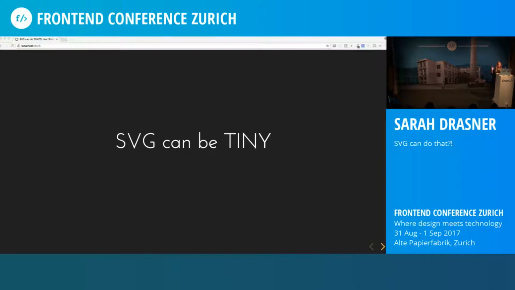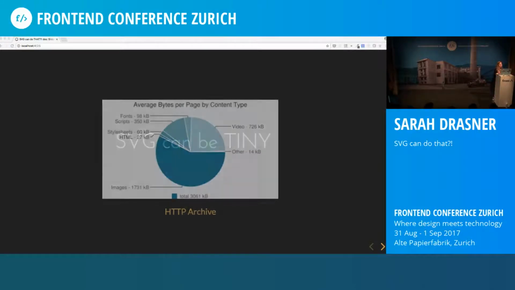SVG can be tiny. This is one of my favorite parts of SVG. This graphic is from the, I'm always going to butcher this, HTTP Archive. It shows a breakdown of what kind of data is being transferred across the internet at large. So we're spending most of our performance budgets this way. And notice the images one, that giant blue block, that's like two-thirds of what we're transferring across the internet. It's more than half.